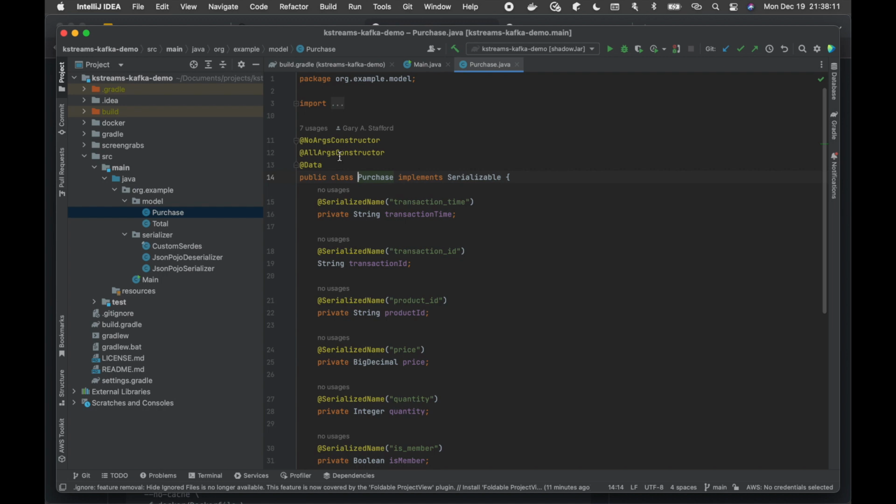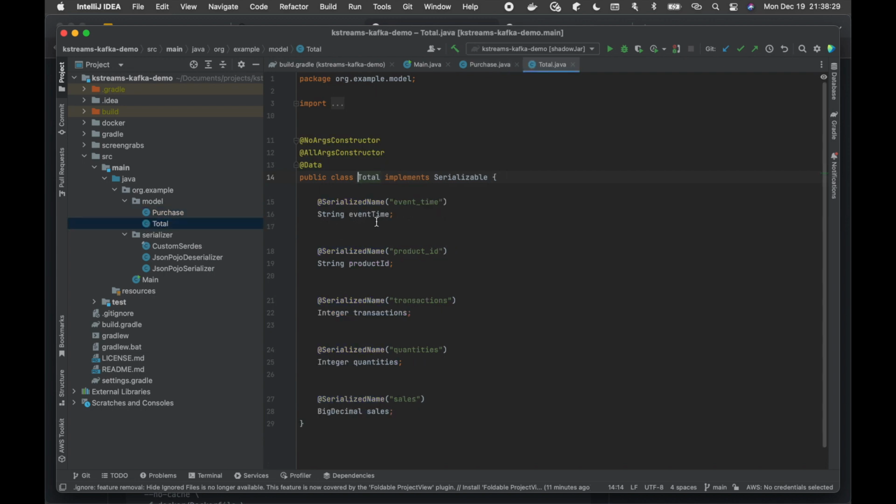We are using Lombok. Lombok just allows us to write a little bit less code for our POJOs. We don't have to define all of our constructors. This will take care of it for us. So we have the purchase, which represents the objects which are being read in from the purchases topic. That's our input or our source topic. And then we have total, which represents the objects that we're going to serialize into JSON and write to our output topic, or our sink.